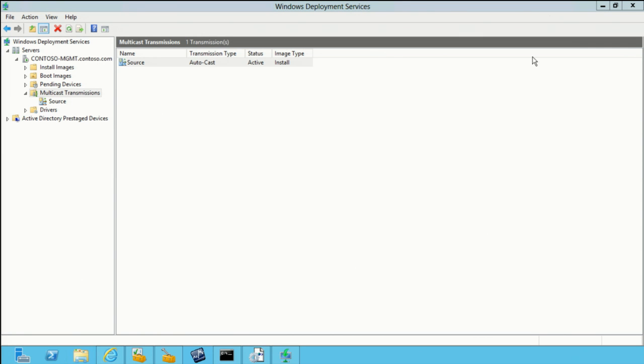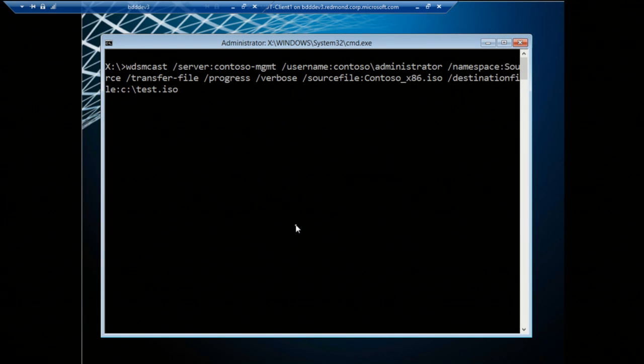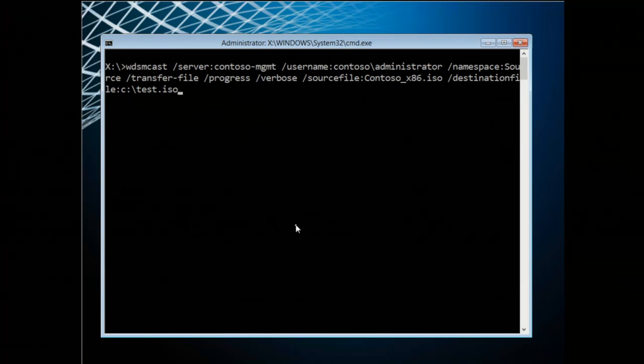On the client side, if we look at the virtual machine here, the command line to do that is something that I'm not going to even try to type in. I typed it in earlier and saved it here so I could just hit enter. But basically I need to specify WDS MCAST and then the name of the server. So Contoso MGMT is my server.